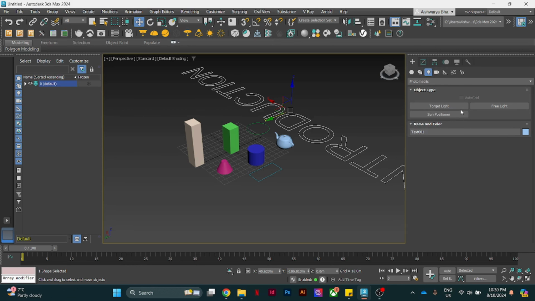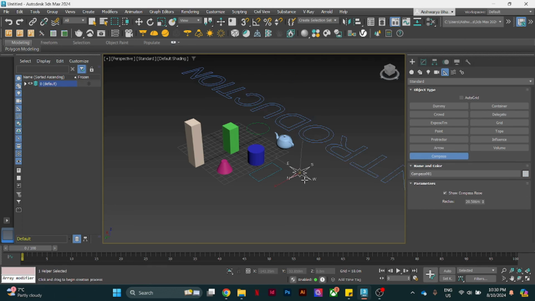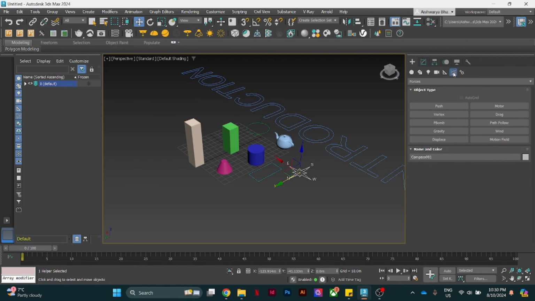Lights looks into positioning of lights in terms of doing any shadow analysis and light analysis in 3ds Max. Cameras lets you create a camera and create a camera path, which we can look into in later videos. Helpers also help you in terms of your modeling. So there's a compass that tells you where north and south is in the model. And we've also got forces and systems.